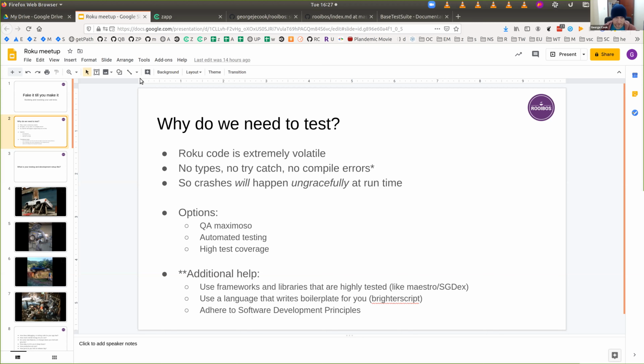So we have a few options. The first one, as we all know, is QA Maximoso. Those of you in big companies with large QA departments can just pick up a whole bunch of human beings and chuck them at your apps, which is wonderful and fair play to you. For a lot of people, that's not an option. And even when it is an option, it's not necessarily the most efficient option.